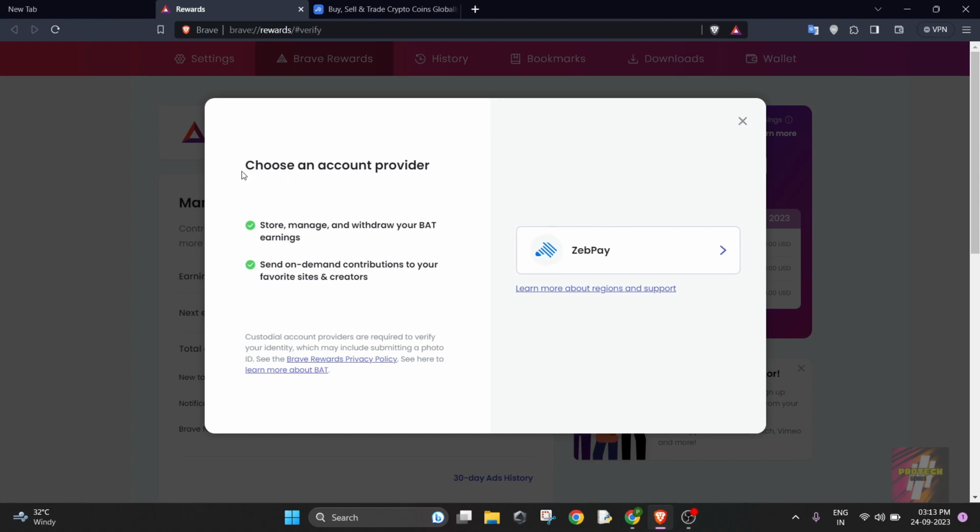As you can see on my screen right now, this Brave Rewards account has been registered in India. So in India, the only custodial wallet which is supported by Brave Rewards is Zebpay. Zebpay allows us to store, manage and withdraw our BAT earnings, and we'll also be able to send on-demand contributions to our favorite sites and creators.